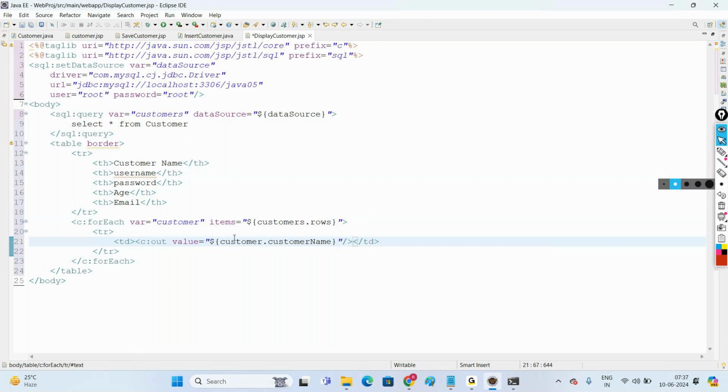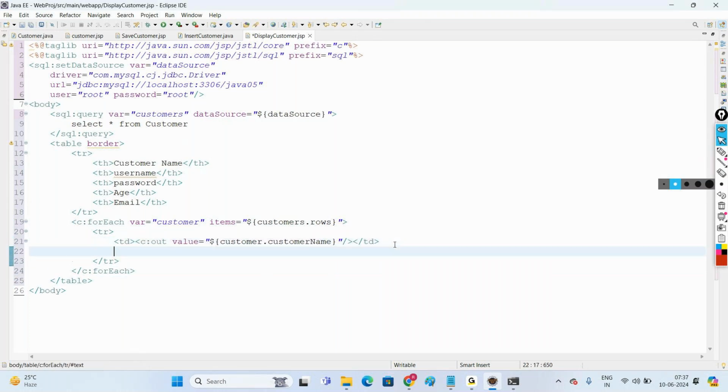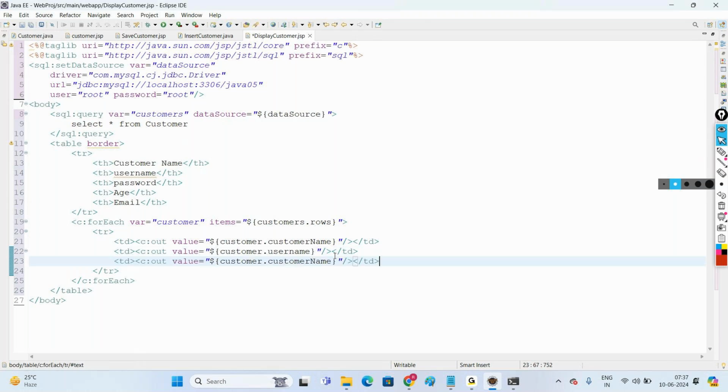So we are connected to this customer. What should I pull now? Customer name. So we are taking the customer name and printing. Similarly, go with the other data: username, next one, password.